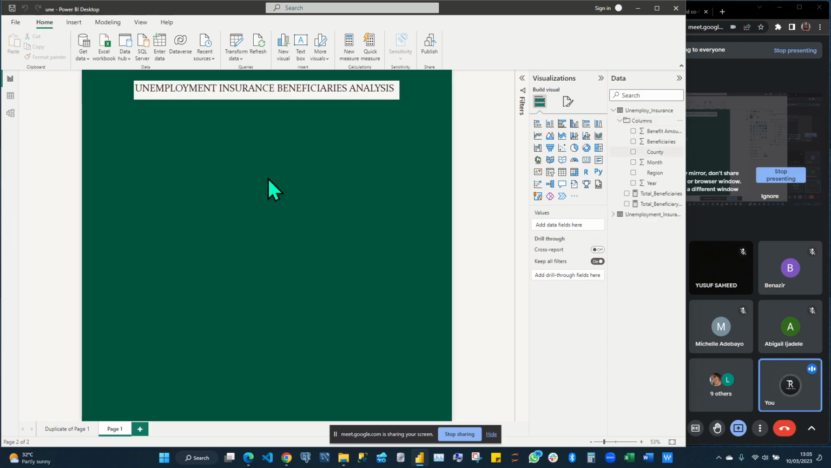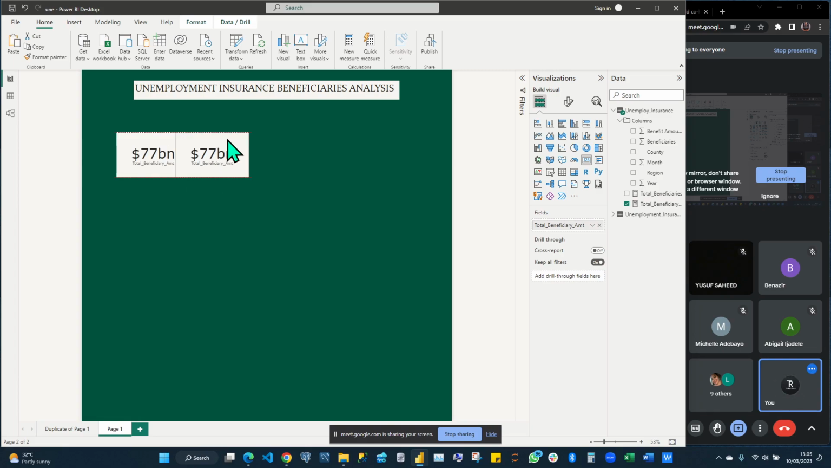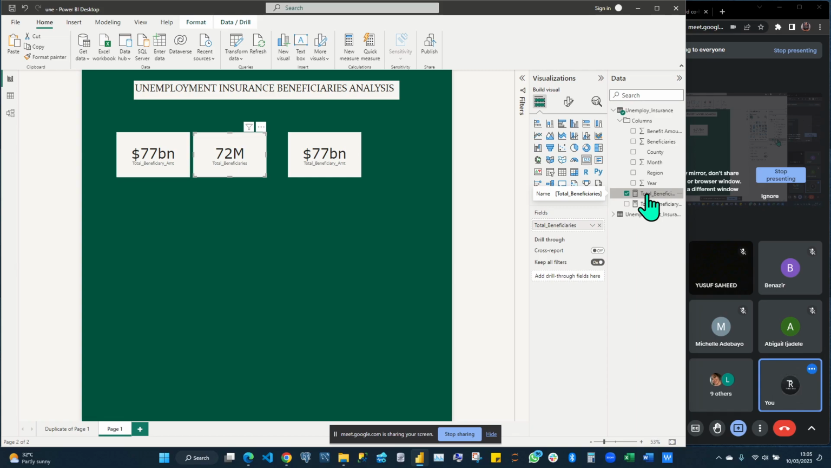All right. So the metrics we'll show, bring out the total beneficiaries. We usually use card for that. Okay, that's one. So I'll just copy and paste. Paste again. I'll change this to the money, and this to the number of people.